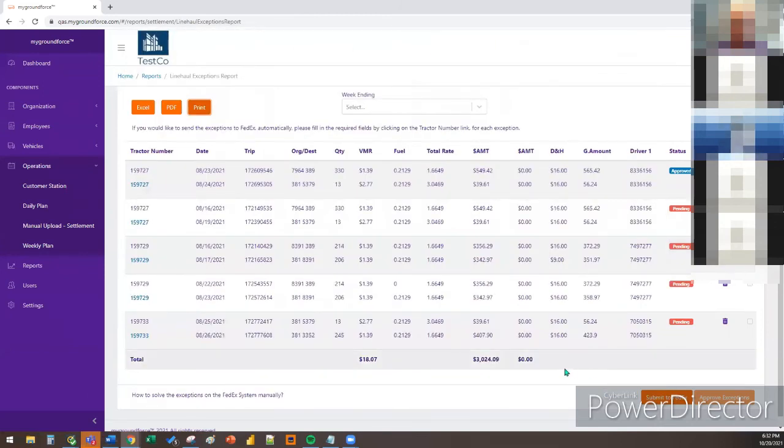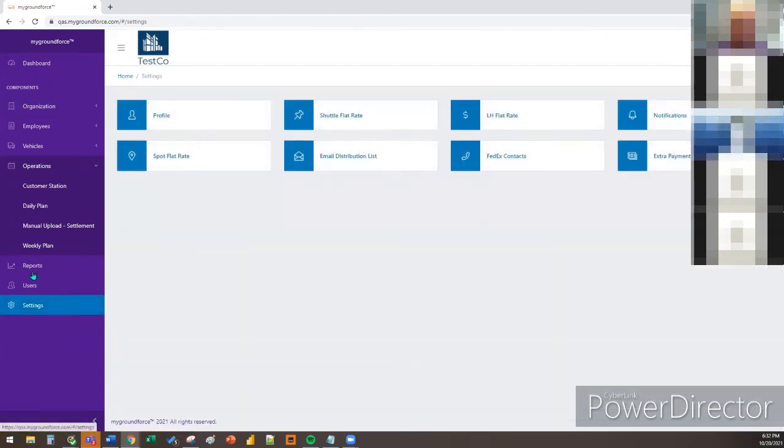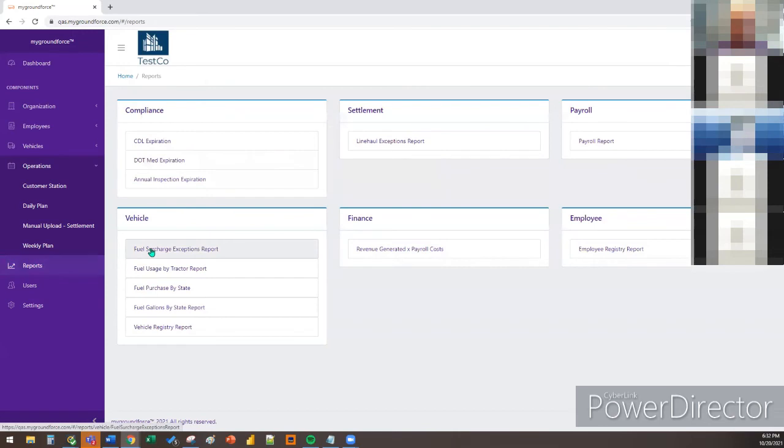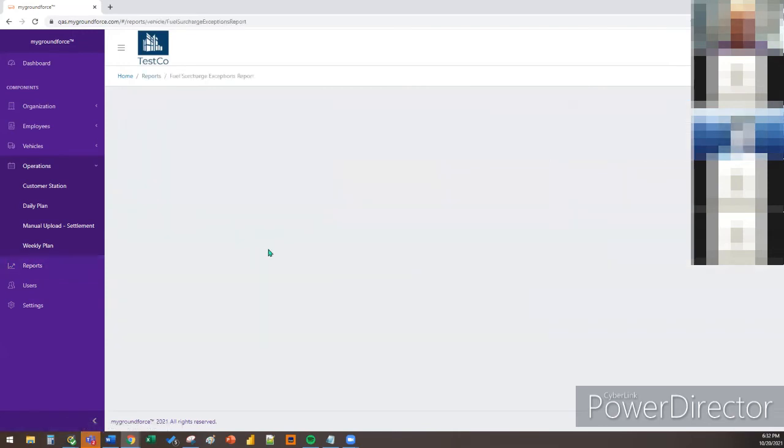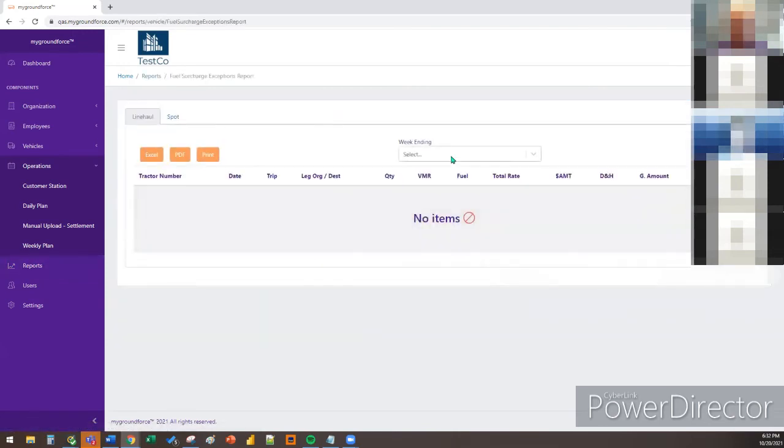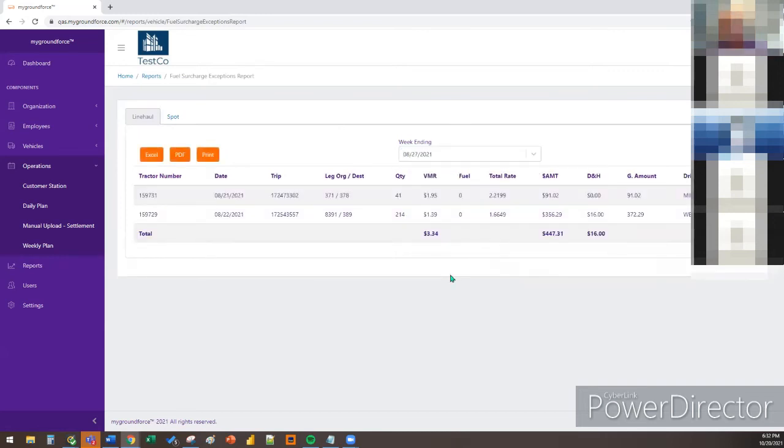I like it. So let's go back to settings. I should say reports. Now you've got the fuel surcharge report. So we click on that. If you're using temporary fuel cards in particular, this is going to bite you. There's going to be a time when you did not get paid your fuel surcharge. Okay, so right here it is. Here are some examples in Tesco where we did not get paid the fuel surcharge. You see it's 0 right there.